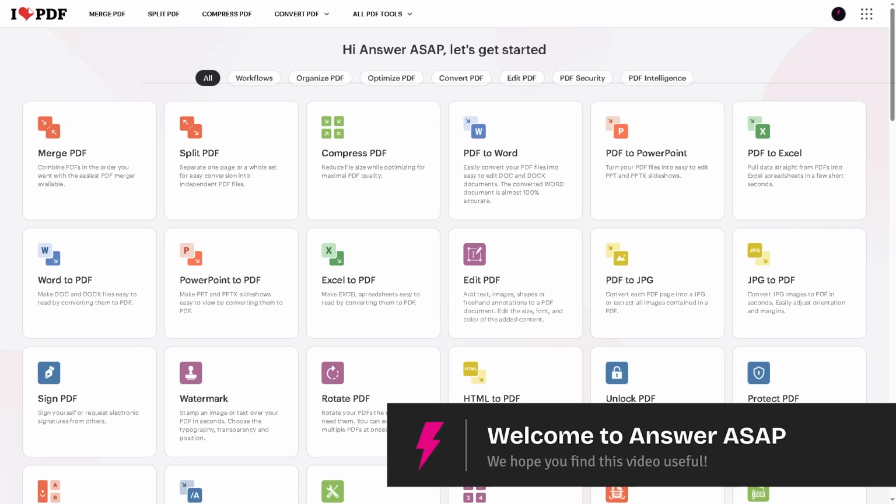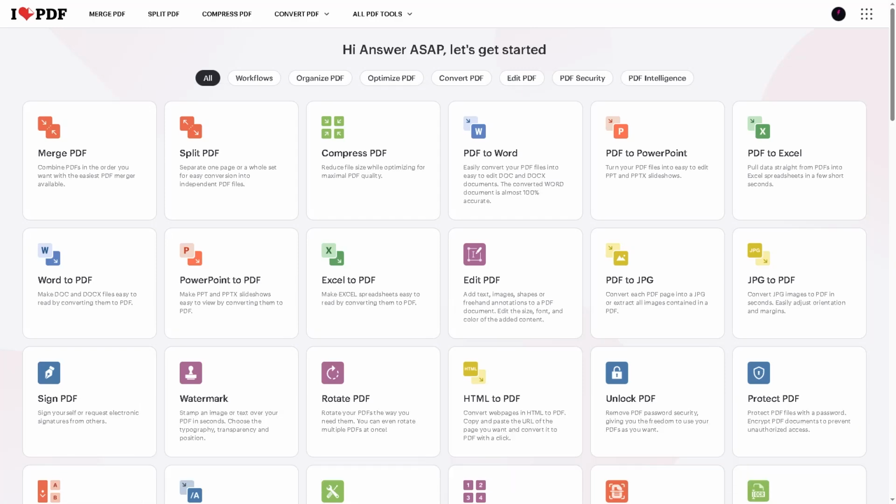In today's video, we are going to show you how to add a page in iLovePDF. Let's begin. Now, the first thing that you need to do is log in using your credentials.